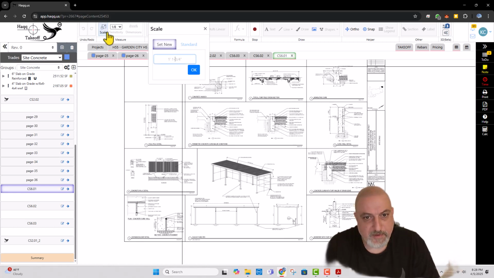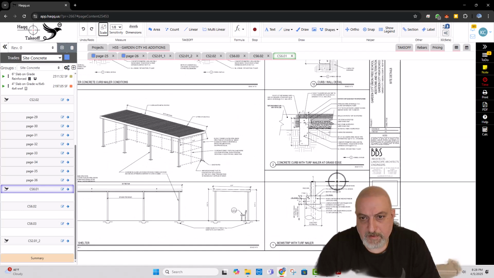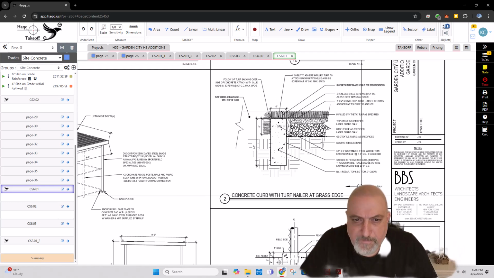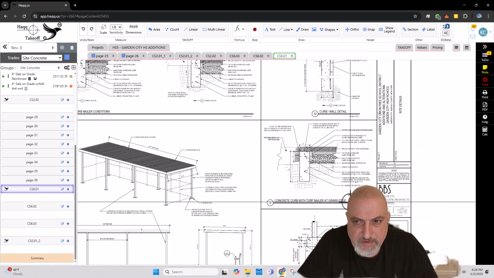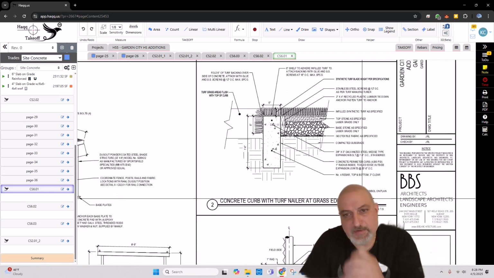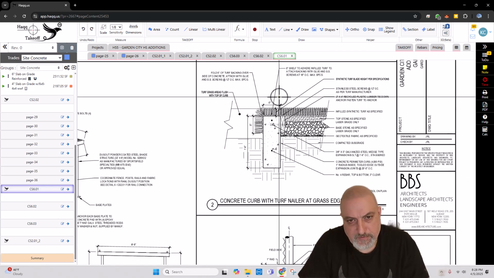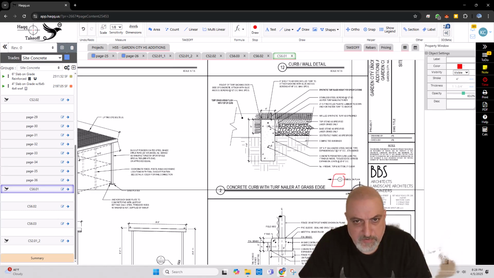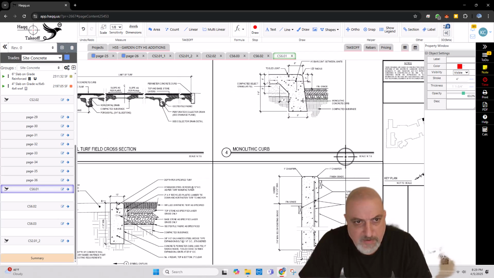Okay, let's add a scale here. Okay, symbol on plan to concrete curb with turf nailer at grass edge. I understand this symbol, so this is for the two, 6 inch by 18 inch. Okay, symbol 2. How about symbol 6? Okay, we get in there.